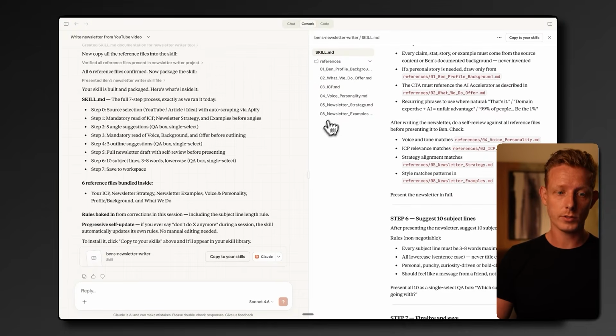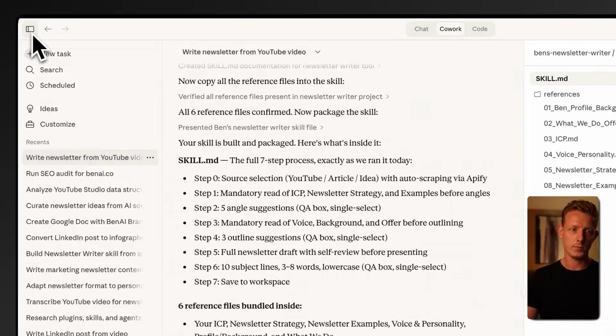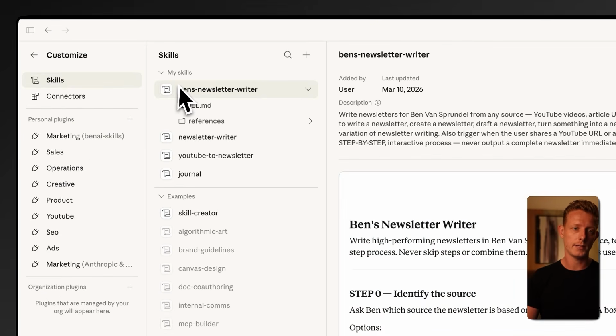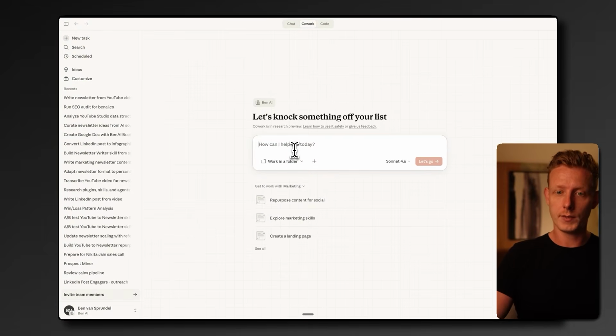I can now just click copy to your skills, and now these skills will be saved into my account. So if I go here to customize, you'll see that it appears here in skills. And now all I have to do, if I want to use this automation or skill again, is go through a / command or just say, please, I want to write another newsletter, use my Ben's newsletter writer skill.